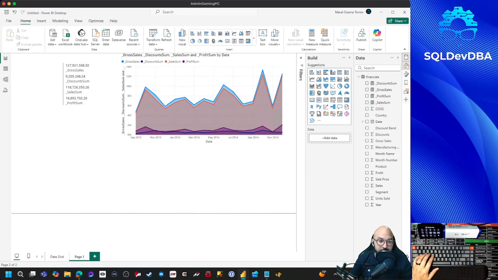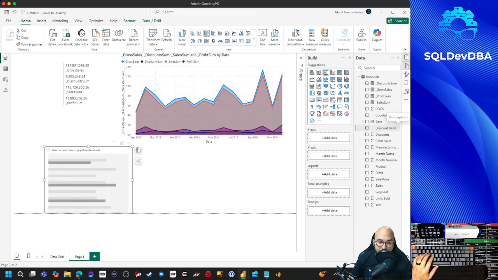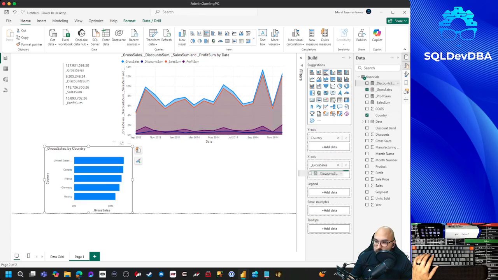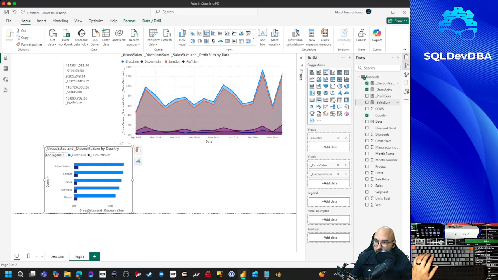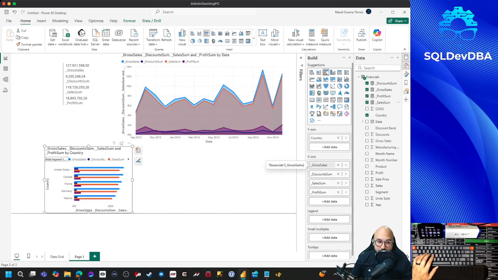So let's go ahead and build a horizontal chart as well, which is a clustered bar chart right here. And here, what I'm going to do is actually do it by country. So the y-axis will be country, and the x-axis will be, again, gross sales, discounts, profit, and sales. And I know I did that out of order, but I did put them in order. You can always rearrange these by just dragging them up or down. Okay. All right. So now we have that.